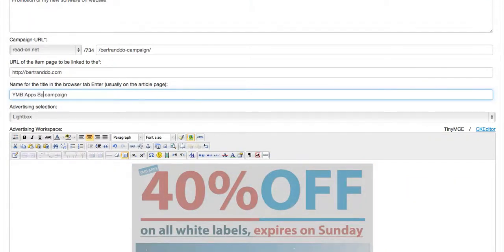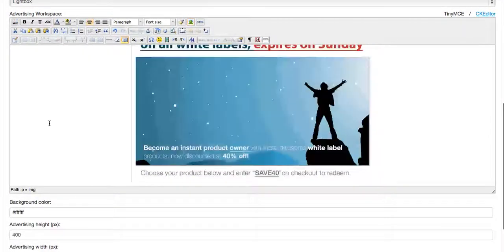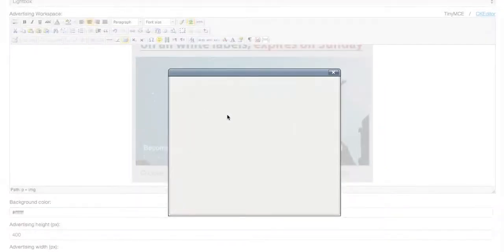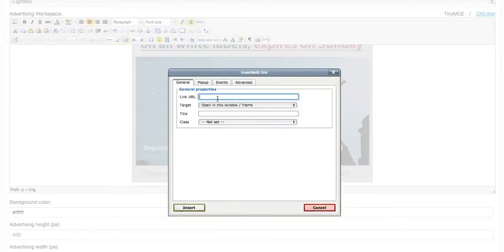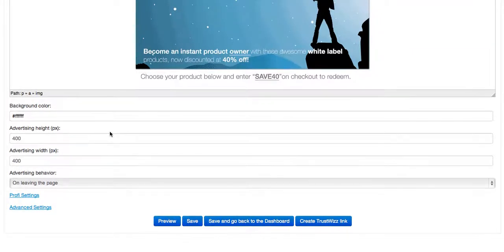And I'm going to change the name to something more specific, okay? And as you can see, very easy to use. We have a what-you-see-is-what-you-get editor here. So you just add your image, add your link, add your text, and customize it the way you want pretty much. Then you have a couple more options.